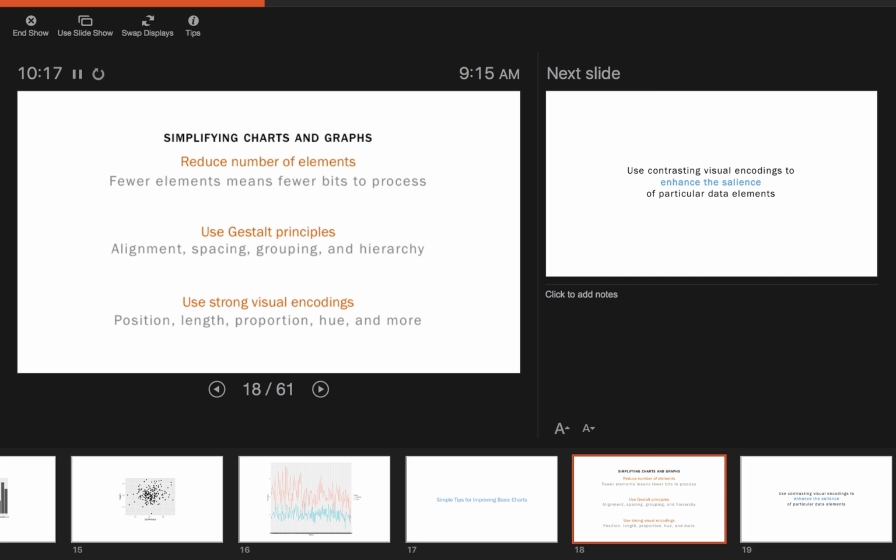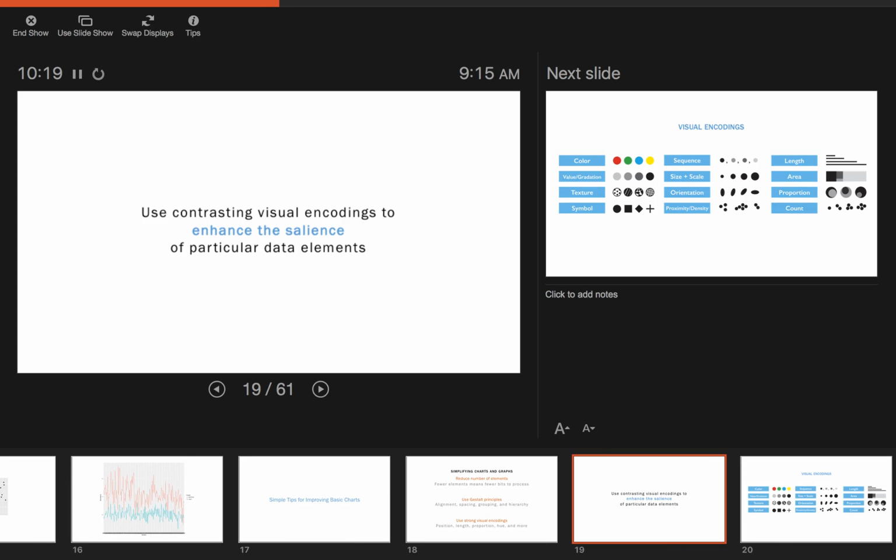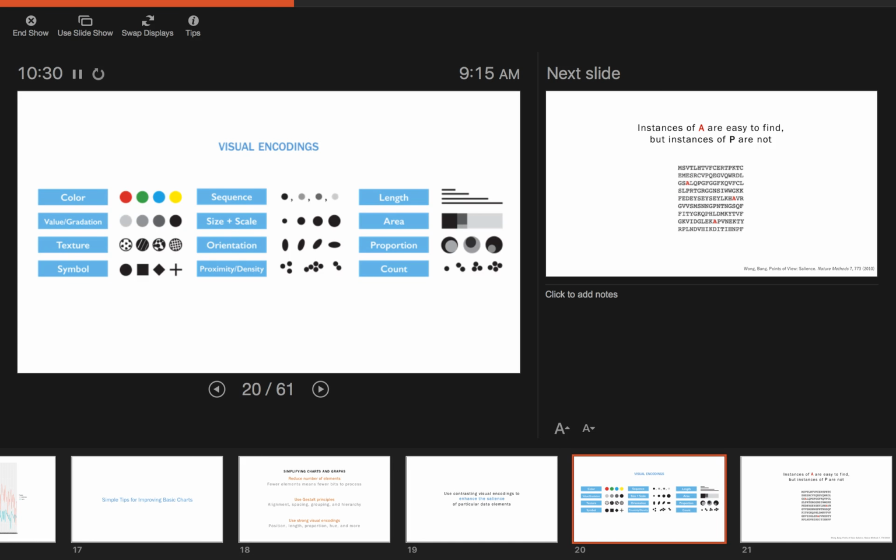So let's talk about some of these in detail. The first thing we can do is use contrasting visual encodings to enhance the salience of particular data elements in a figure. As a reminder, these are all the different kinds of visual encodings that we talked about yesterday.